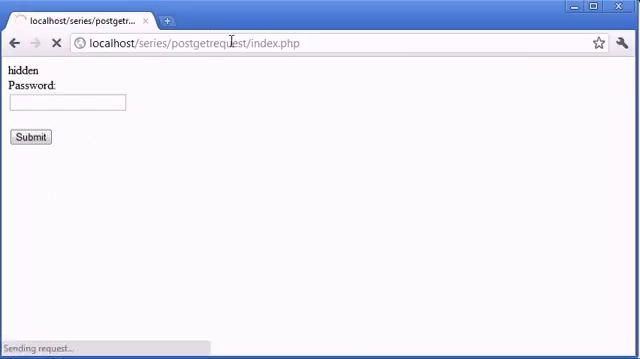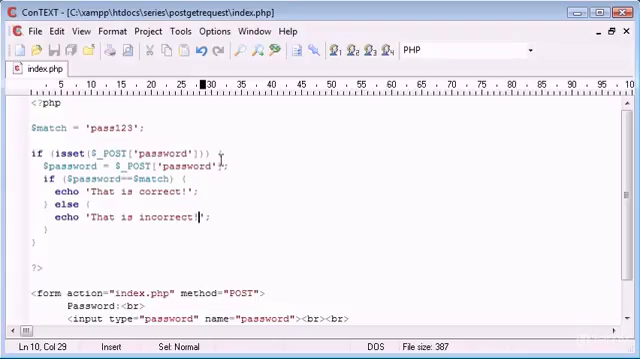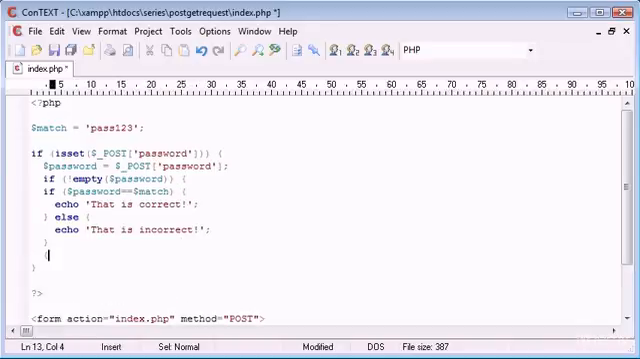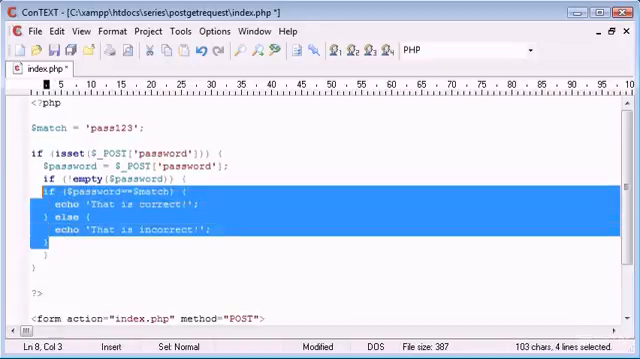Okay, so let's test this out. We'll go back to the index.php page. We'll click submit. It says that is incorrect. We haven't actually checked for the existence yet, but we can do that. We could say here if not empty password, do all of this down to here. Ooh, and then we can indent this.